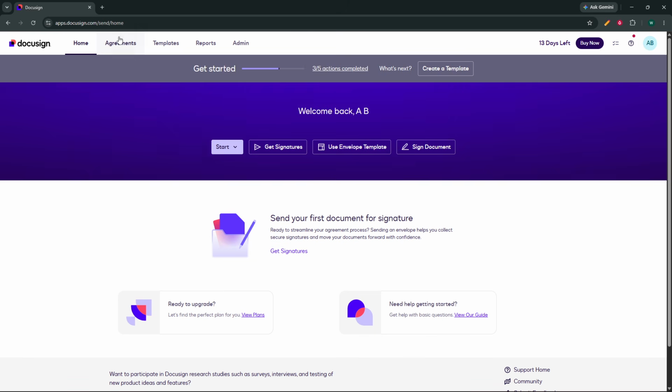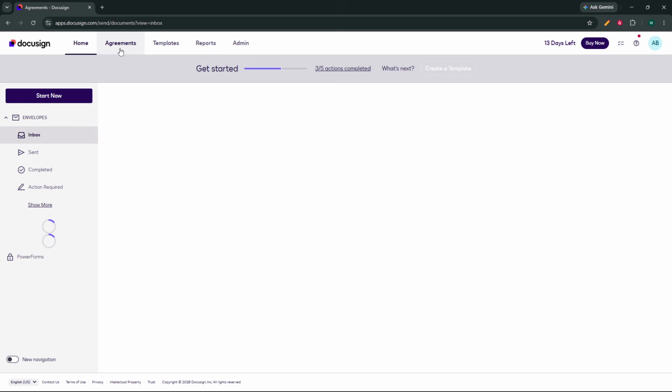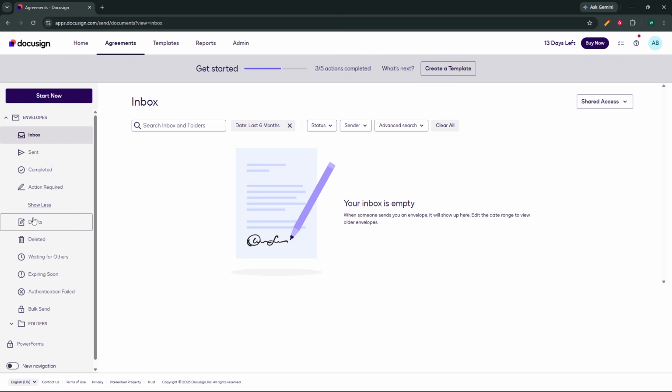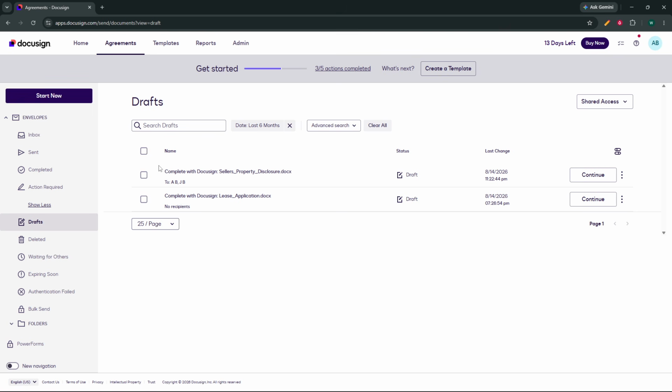From the dashboard, select Agreement. This section is where DocuSign organizes the envelopes and documents you're working with. After opening it, look for the Drafts option. Select Drafts to view any envelopes that were started, but not yet completed or sent.